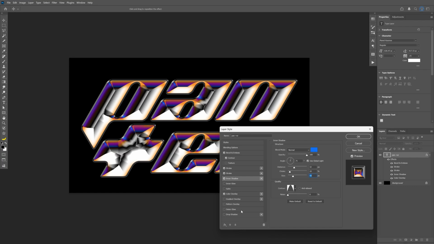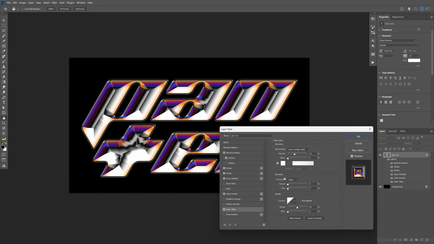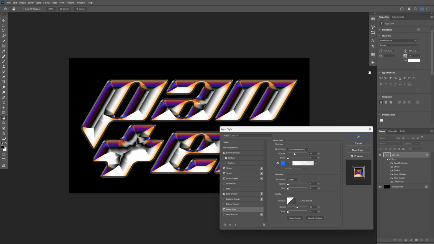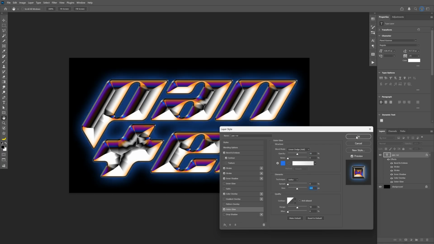And not least, I'm also going to add some outer glow. And this is going to be blue as well, some of the same color, probably something like this. Click OK, opacity 50, increase the size, and click OK.